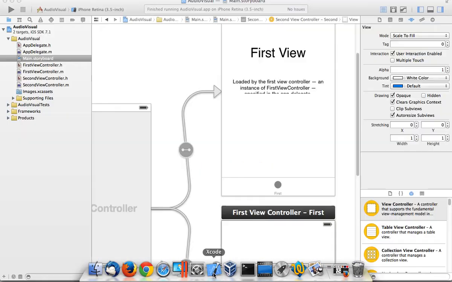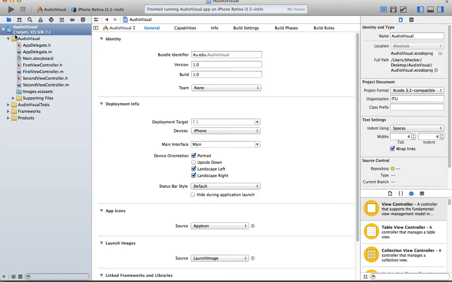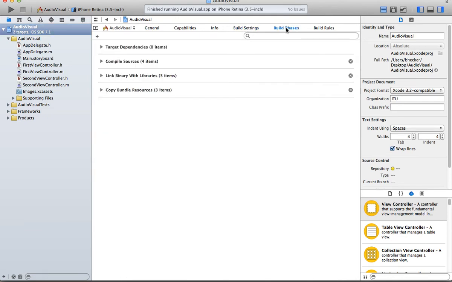I wanted to go back to Xcode. Here we go. Click on the project up here. I'm going to show you how to add these frameworks that you're going to need to add. If you don't add the frameworks, you're adding your video, it's not going to work. So you go and click up here on the name of the project, and then click on Build Settings. Excuse me, build phases is what I meant to say. Build phases is where we want to go.